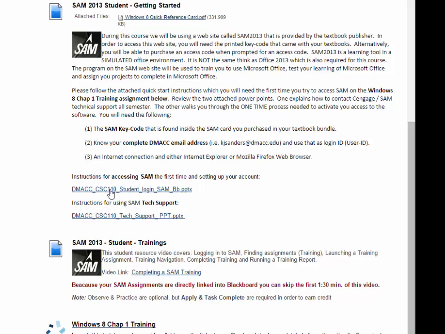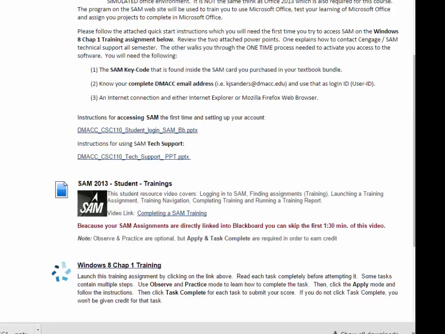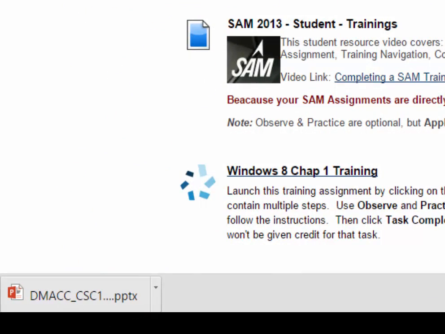If you click on this link, you see it's student login instructions. When you click on this link, it's going to open up. In my case, it downloaded the file down here, so then I have to click on the download to open it.